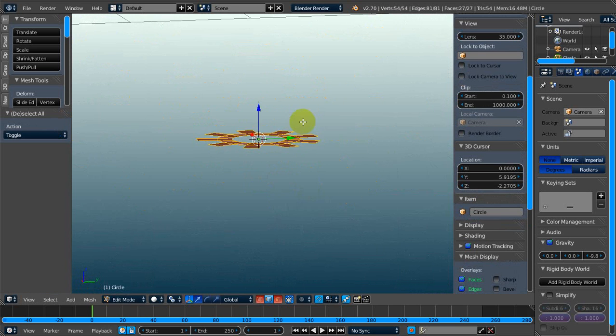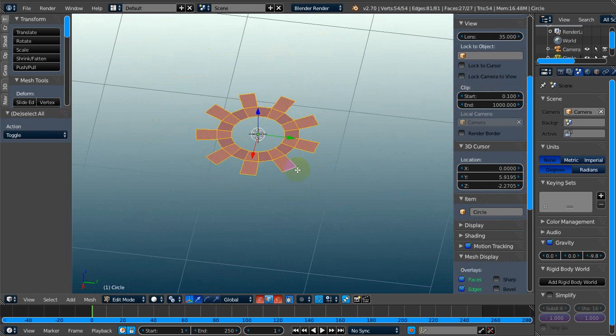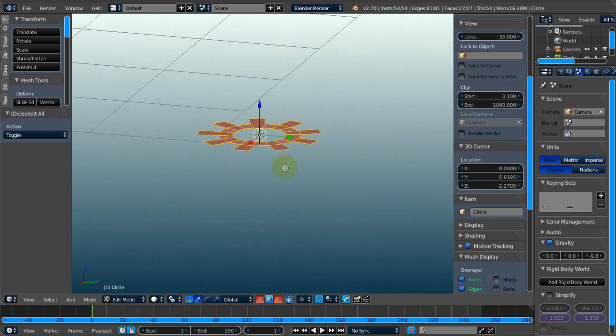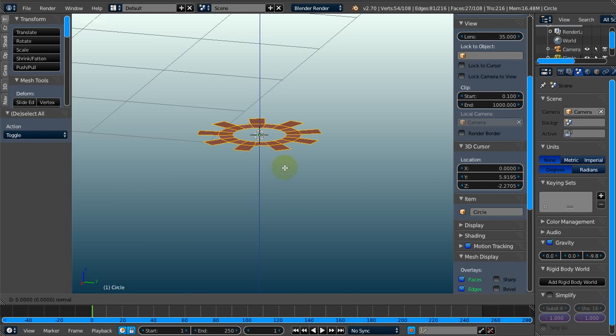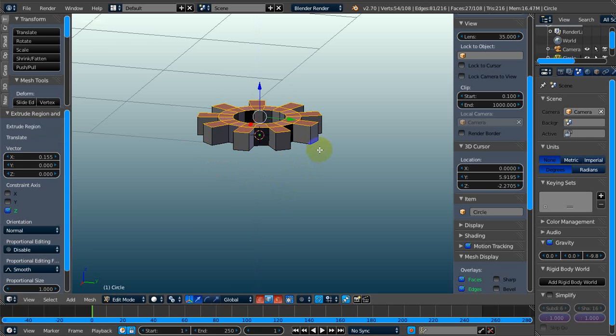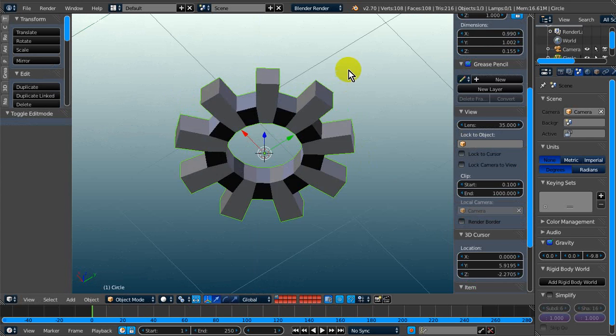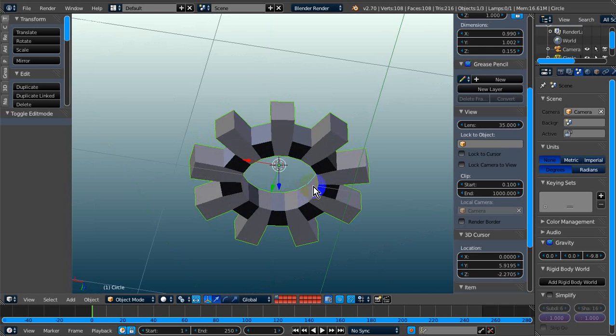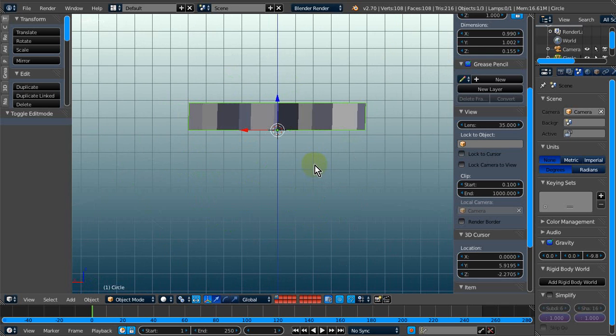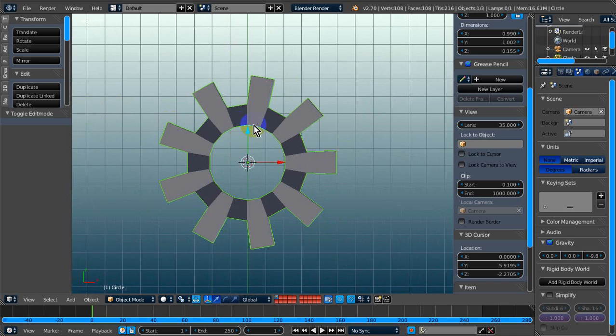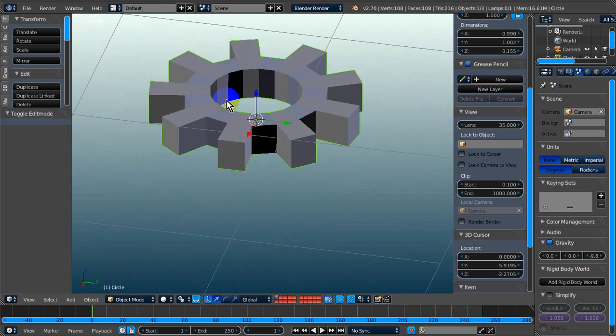Then by clicking on A, we can select the whole wheel. Then by clicking on E to extrude, by default it will draw an axis that is normal to the plane surface. You just drag the mouse and you've got your wheel. And now this is finished. We get our wheel. It's a nice wheel, isn't it?